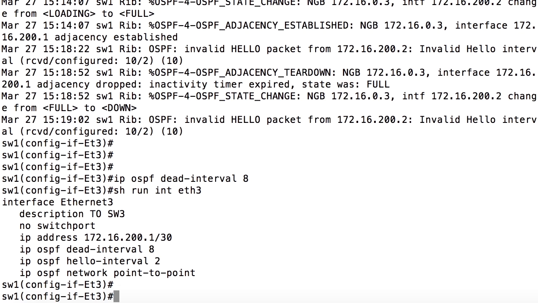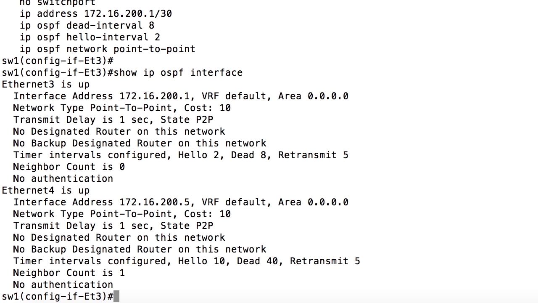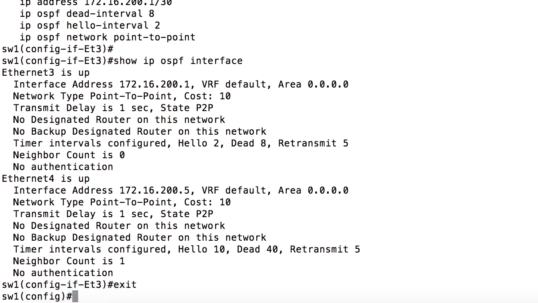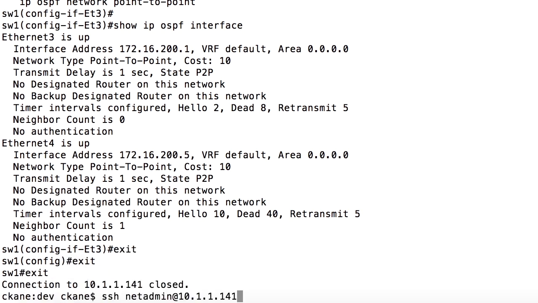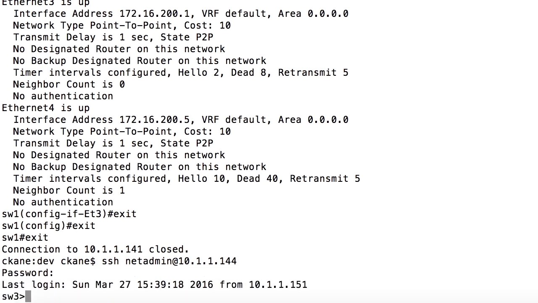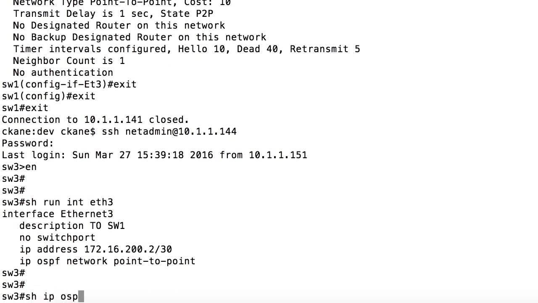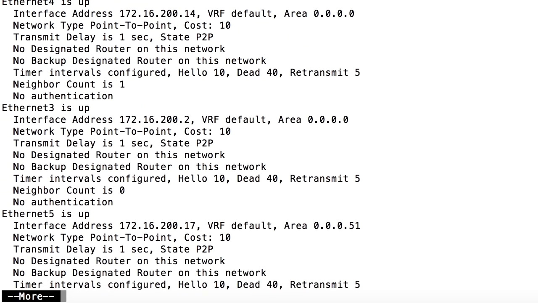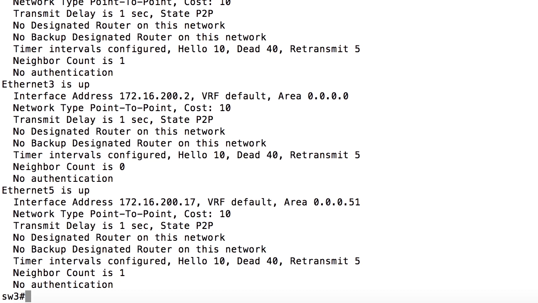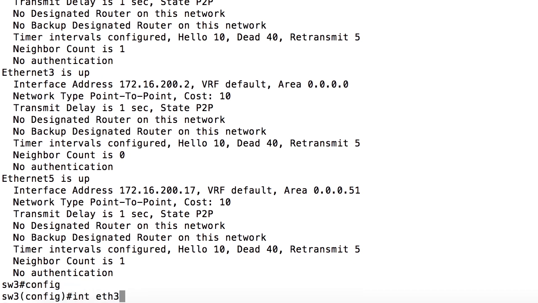Another way to verify that is with the show IP OSPF interface command, enter. And under Ethernet 3, we see our hello interval at 2 and our dead interval at 8. So now let's jump over to switch 3 and change the timers on the interface to switch 1. Enable, enter, and then show run interface Ethernet 3 and show IP OSPF interface. And under Ethernet 3, we still have the hello interval of 10 and a dead interval of 40. So we'll update those. Config, enter, interface Ethernet 3, enter.